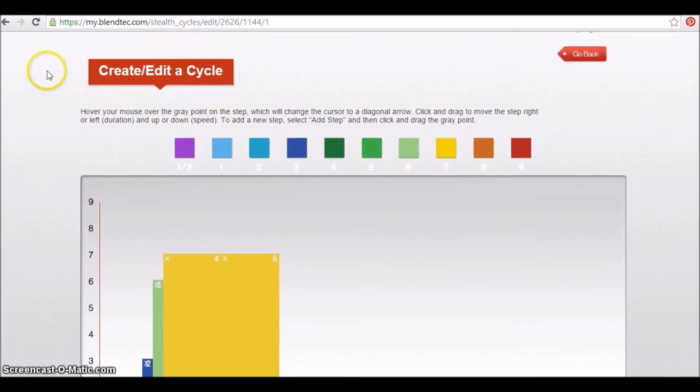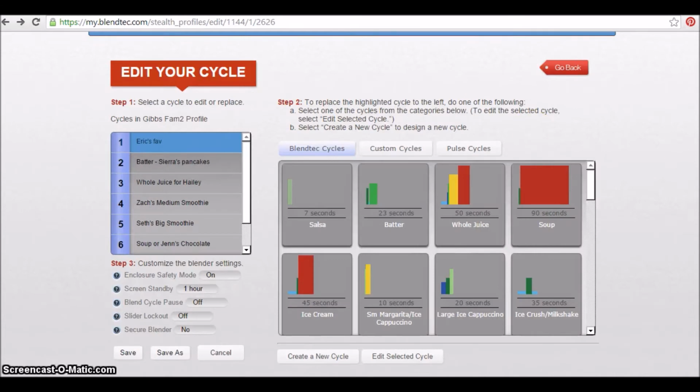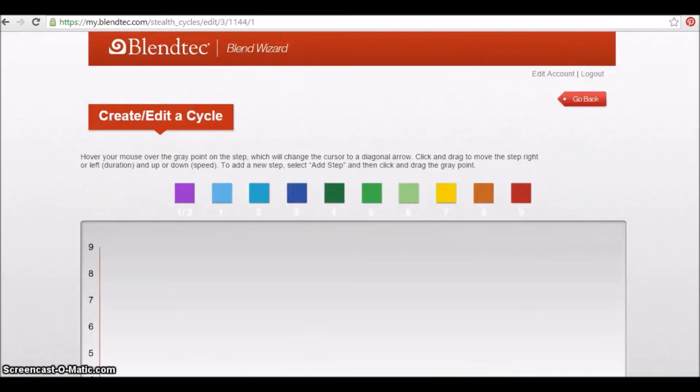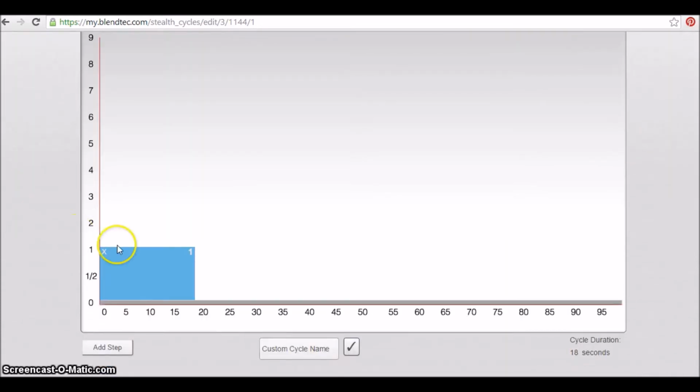Now if you were going to build one from scratch, let's just go back and look at how to do that. Say you didn't want to edit one of the pre-programmed cycles, you wanted to just create your very own. So let's try that. It comes down, and again you've got your speeds shown here in colors at the top. It starts you off with a step or a block. If you want to change this, you have to hover very carefully at the corner until you see this little diagonal arrow. That's going to act like it would in a spreadsheet.